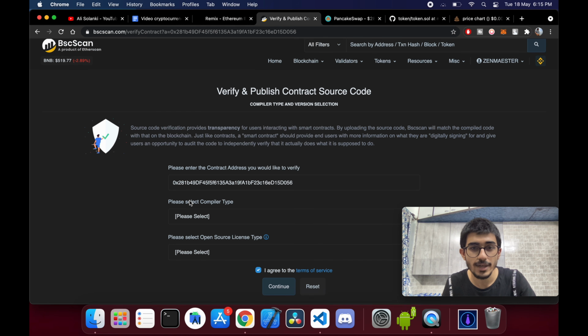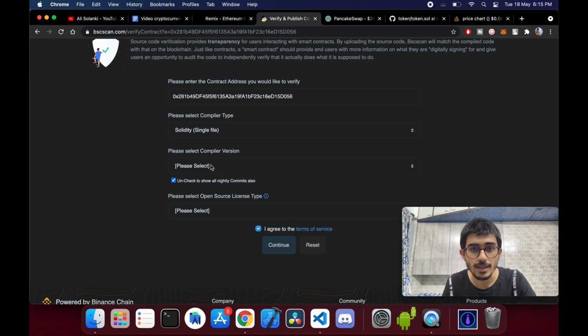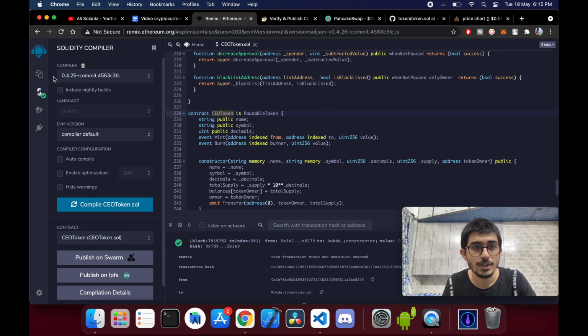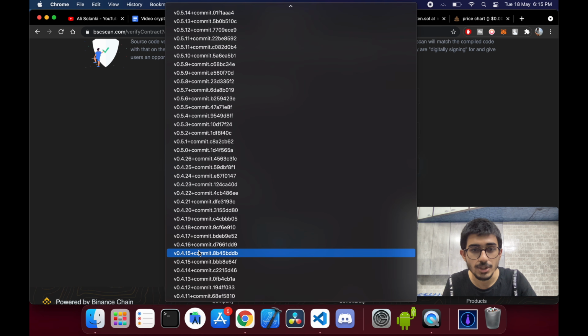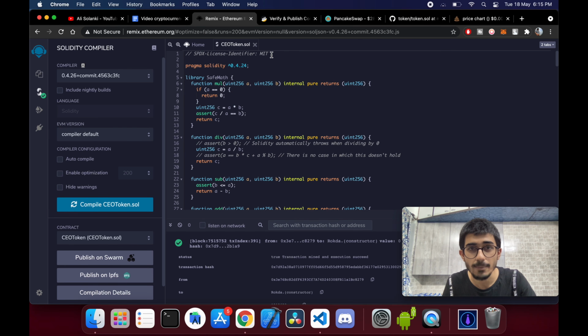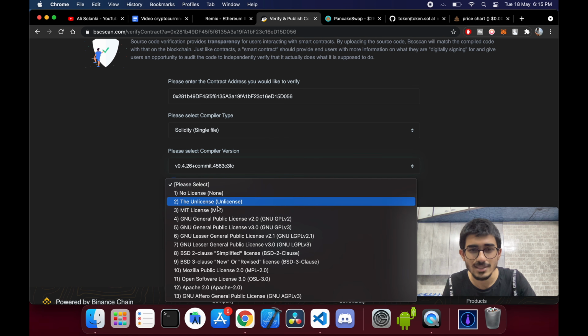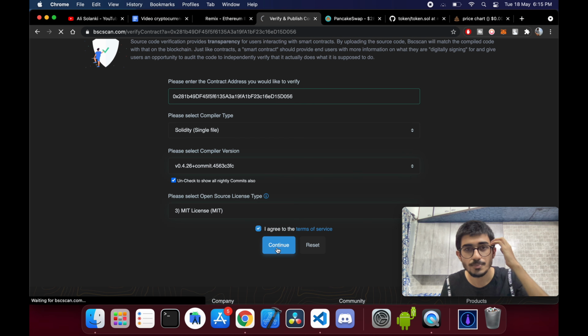First click on verify contract, enter the contract address, it will automatically show, single page, single file. After that, compiler version, so you can actually check it from here. If you go over to compiler, you can check it: 0.4.26. That's the compiler that we used. So compiler version 0.4.26. After that, open source license. We are using MIT over here. You can put it as unlicensed, but I'll just put it as MIT. I agree to the terms and conditions, continue.